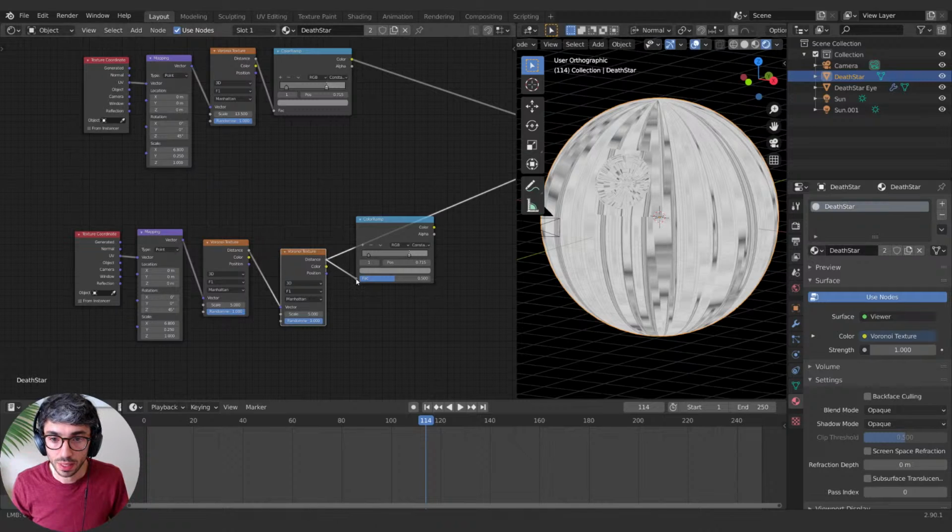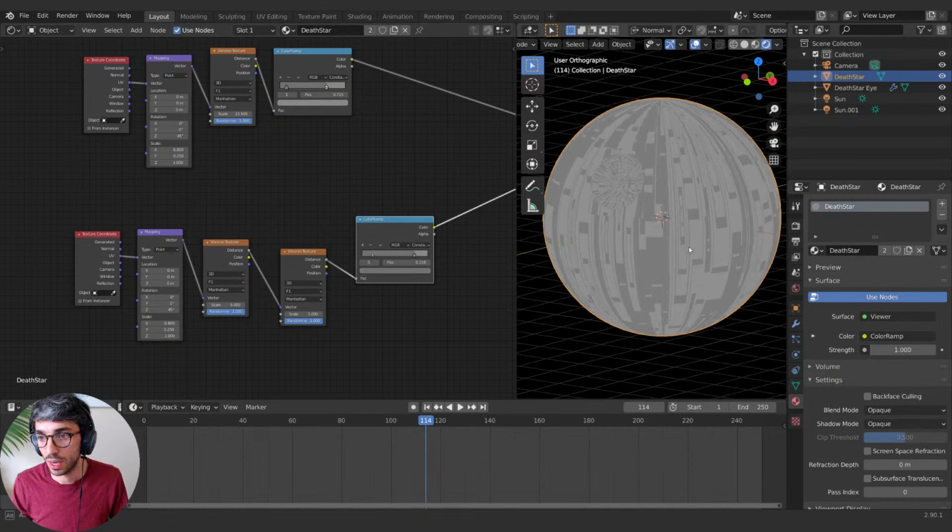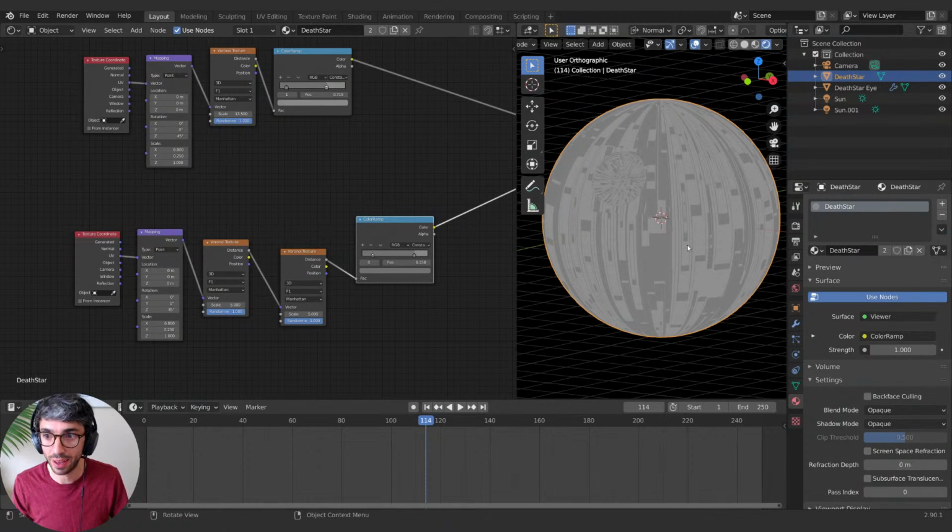Now, if I plug this distance into my color ramp, I can, using constant, just like we did up here, there's no fade between the colors. It's a harsh difference between the two of them. And now I can get these really nice, defined panels.